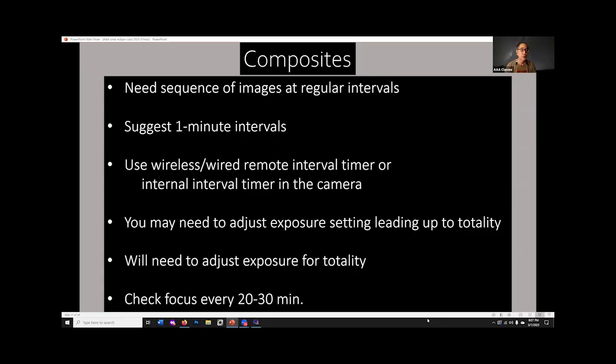The main things are the top two. You need a sequence of images at regular intervals. That'll just help you in the processing after the eclipse happens. I suggest shooting pictures if you're going to do any kind of composite, especially a wide angle one. I would suggest shooting at 1 minute intervals. Set a remote timer for 1 minute.